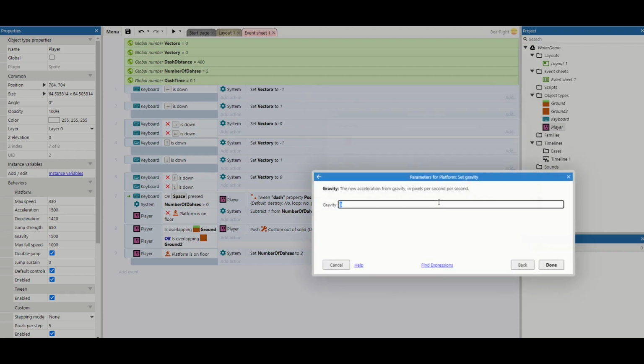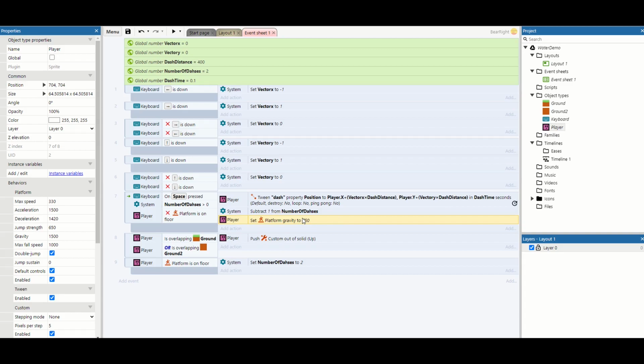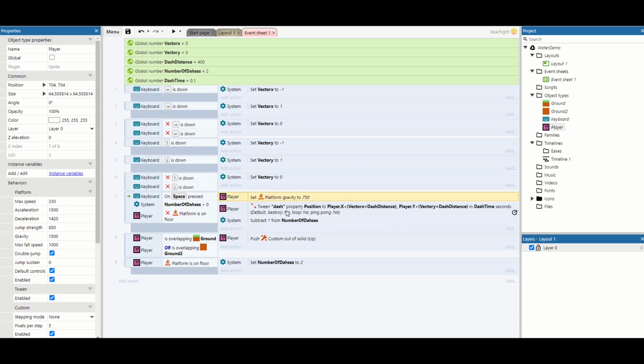So I'm going to set gravity, and I recommend 750, which is half of what it is by default, and this can go to the first line. Then we're going to do a check. You'll see that our tween property is called dash. We want to see when that's finished.